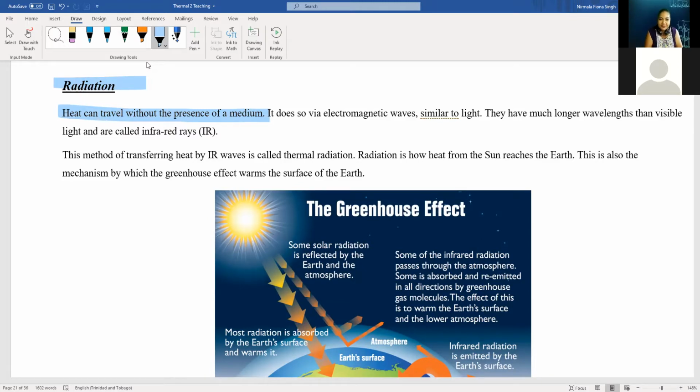That is how we get heat from the sun. It has to travel through the emptiness of space, the 150 million kilometers. No, that's the moon. Sorry. Okay, I had to tell you the distance again. All right, heat from the sun travels through the emptiness of space. Heat can travel without the presence of a medium. It does so via electromagnetic waves, similar to light. They have a much longer wavelength than visible light and are called infrared waves.